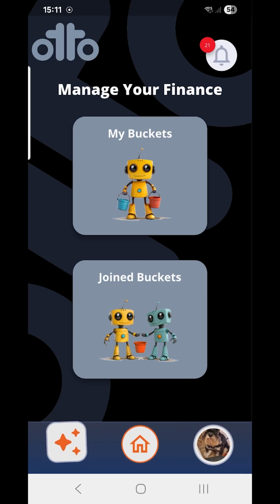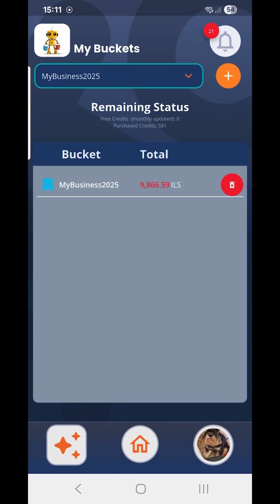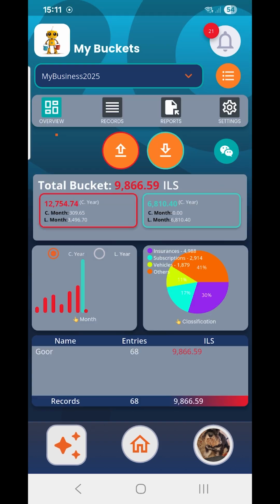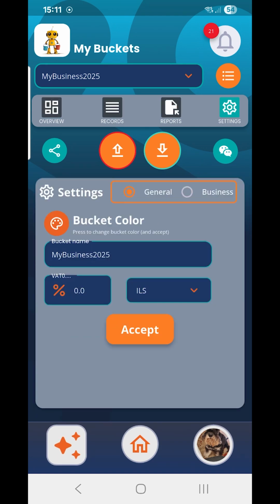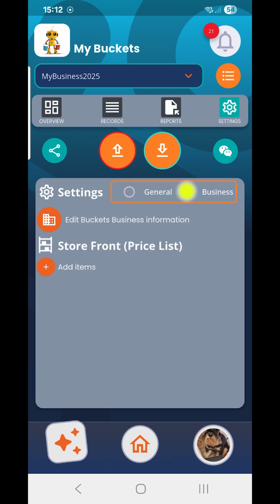Navigating My Buckets. Tap My Buckets to see the list of buckets you've created. Click any bucket to open its dashboard, which includes 4 sections: Overview, Records, Reports, and Settings. Inside Settings, you'll choose between a general bucket and a business bucket.